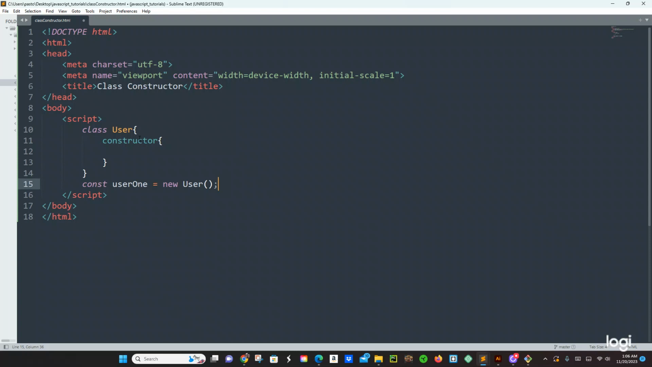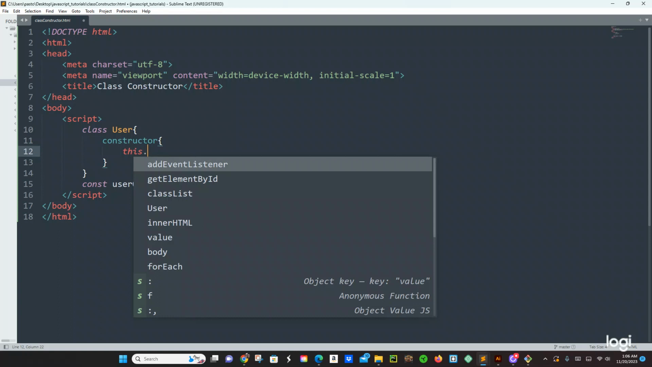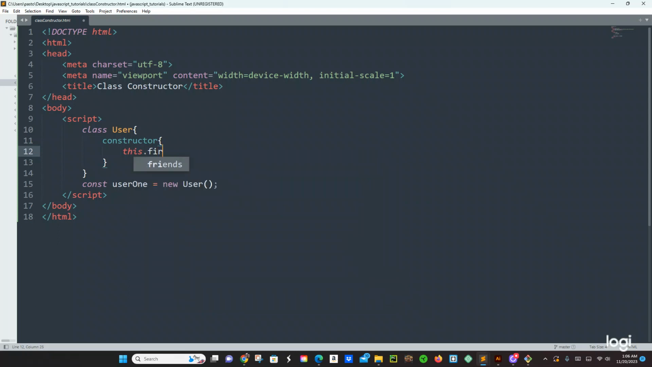Right here inside our constructor function, we're going to use the word this. I'm going to say this dot, and we're going to use the property name. Let's just do firstName, and then we're going to say, let's say, Pastor. Semicolon. So that's what we have.